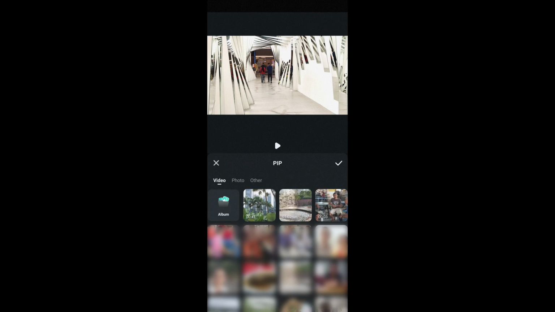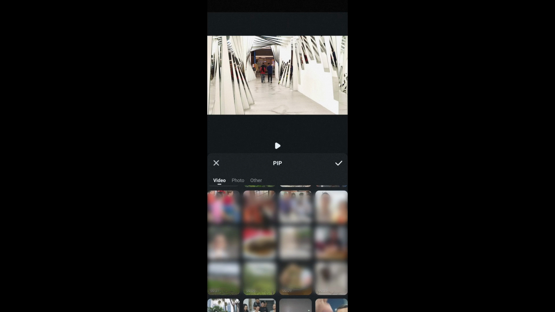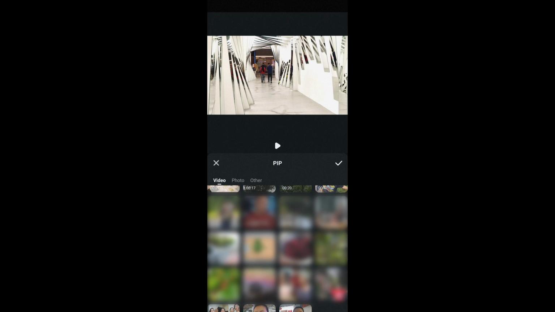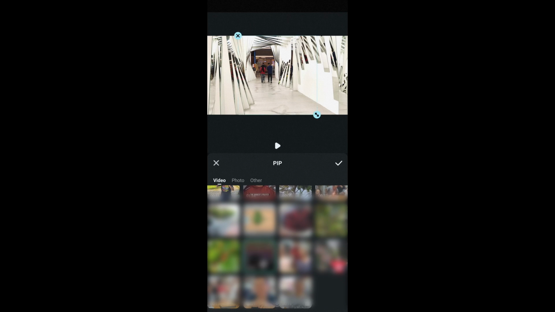I'll show you how to add a picture in picture. I'm just going to add this, select a video and place it on top of this video clip, and position it in the place that I want. Again, you can pinch and zoom to make this second video clip, the picture-in-picture, smaller.